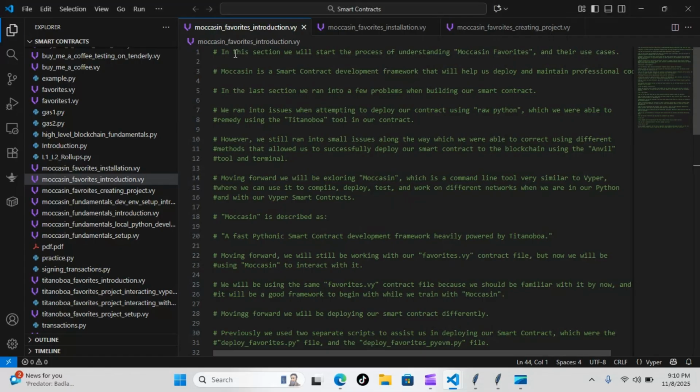This one is going to be an entirely new section called Moccasin, and we're going to start with Moccasin favorites introduction. So in this section, we will start the process of understanding Moccasin favorites and their use cases. Moccasin is a smart contract development framework that will help us deploy and maintain professional code.